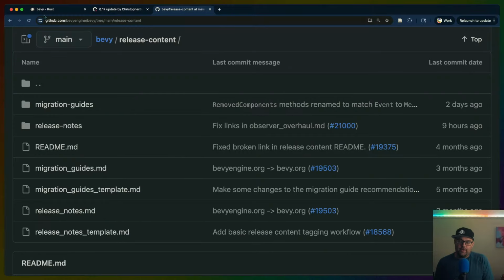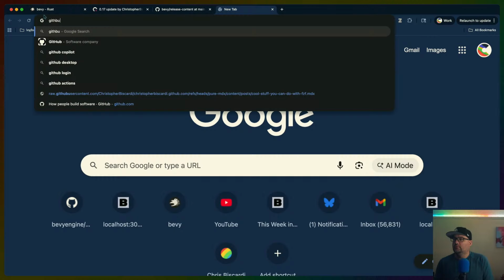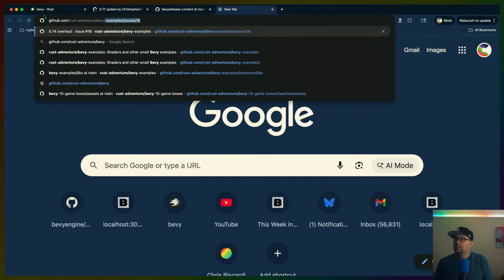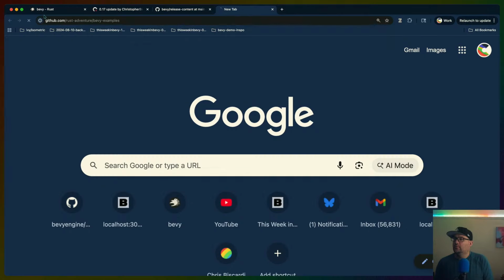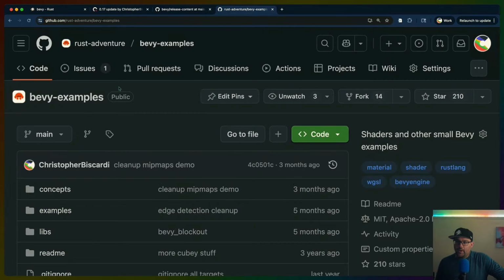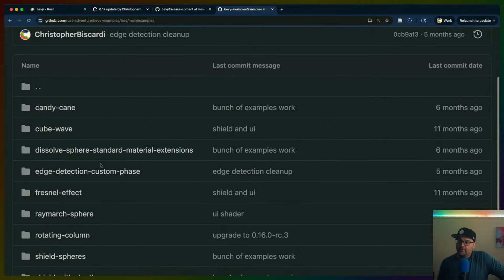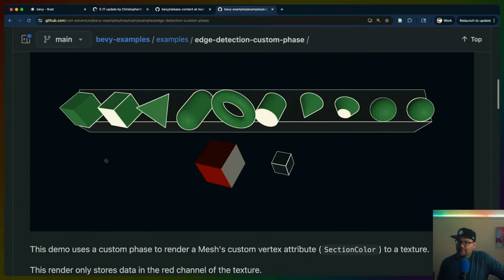So it's not using a crate or anything, but that is up on GitHub. That whole repo is in this repository: Rust Adventure Bevy examples. There's a concepts folder, there's an examples folder, and there's a libs folder. The examples folder has an edge detection custom phase, and that's what that is.